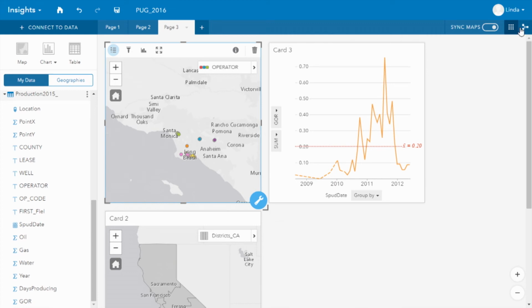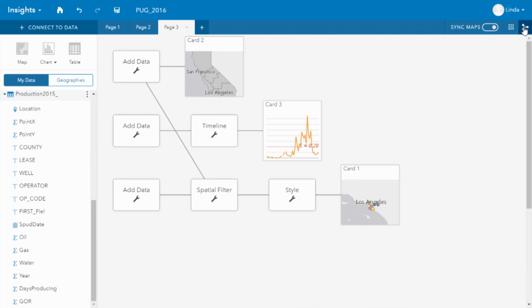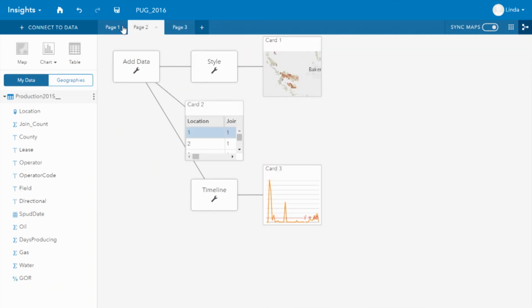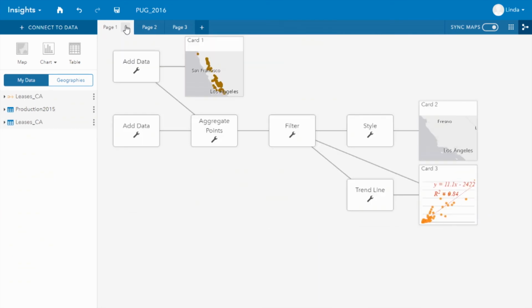Throughout this whole analysis, everything I've done has been captured, so my whole workflow has been documented. I've created a model that I can share with everyone else as a template. They can rerun that analysis using their own data.